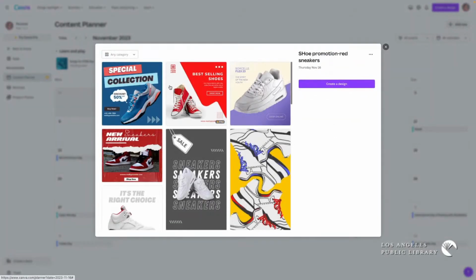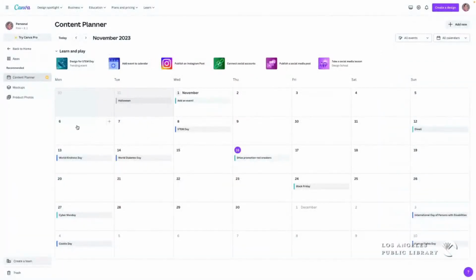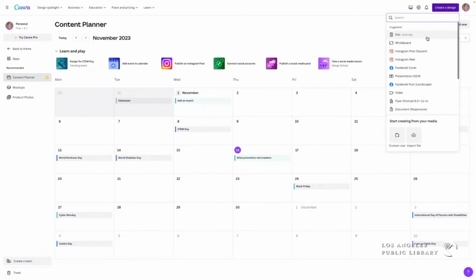And then it reminds you to go in here and create a design. We'll pull some templates up for you with sneakers on it because we put that term in there and it's a keyword. So you can start from scratch or use one of their templates. So there is a content planner in here as well. But let's just start by creating a design and show you how easy it is.